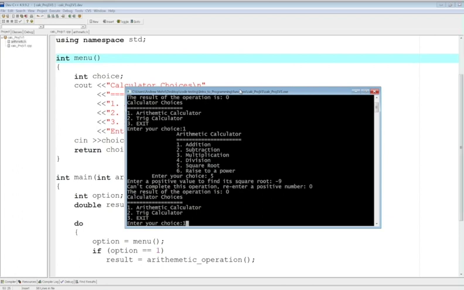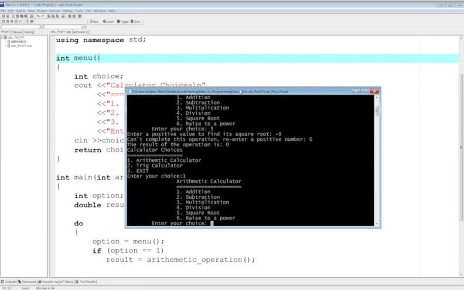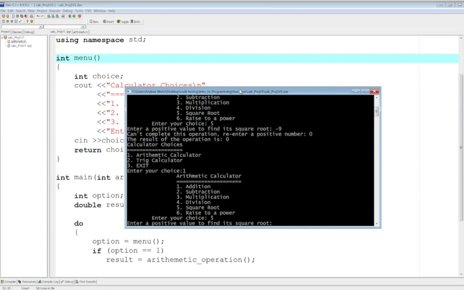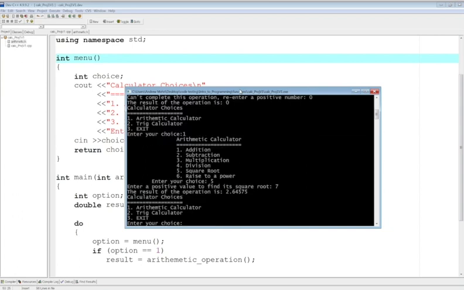Let's do it again. 1. And I'm going to do square root again. So I'm going to pick 5. And let's do square root of 7. That's not a problem. Okay? So square root of 7, it gives you that value.